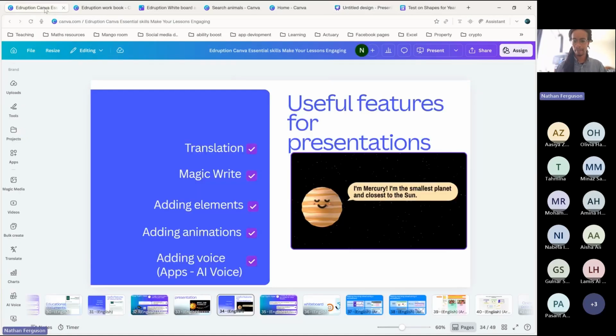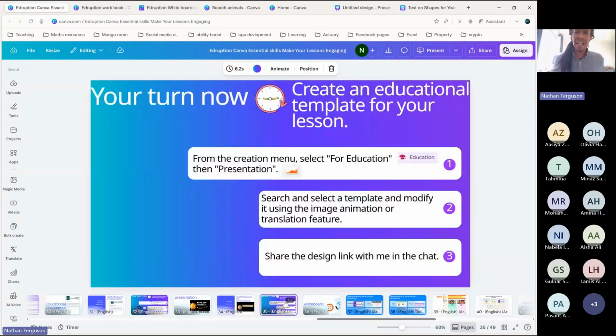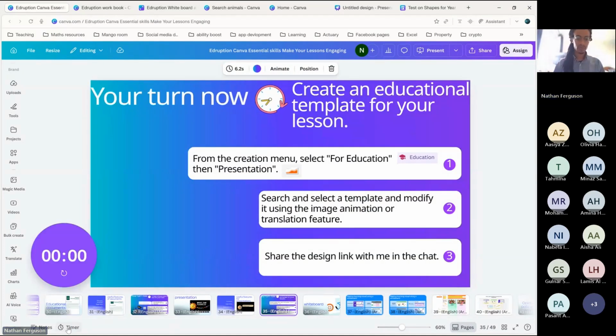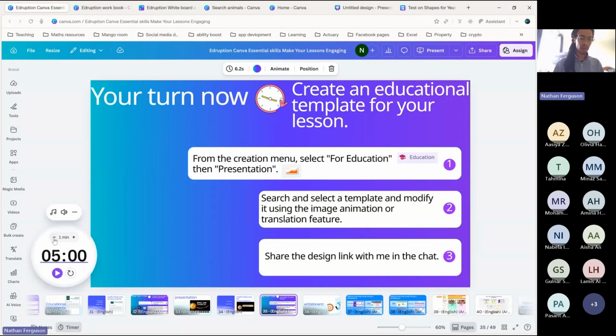Okay, now it's your turn. Create an educational template for your lesson. Okay, so whatever subject you teach, I want you to create a presentation for, please. Okay, you're going to have 1 minute.